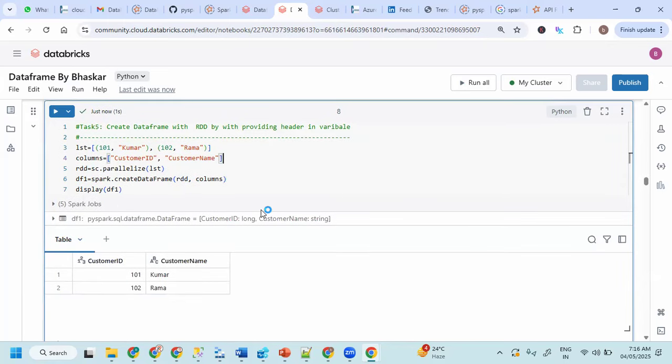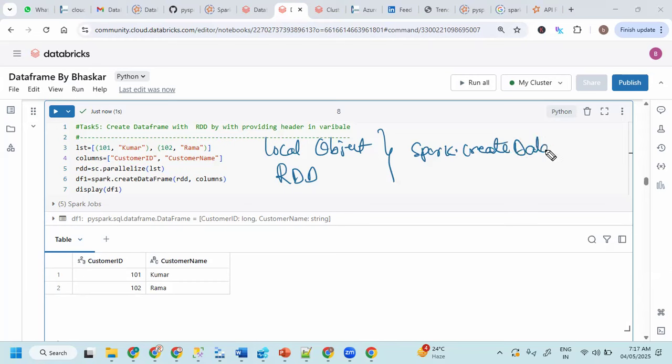So what is the purpose of this? Now you tell me. If you wanted to create a data frame by using a local object, or if you wanted to create a data frame with an RDD, then we are going to use the function called spark.createDataFrame. Okay, and this is one of the options. There is one more option that I'm going to take you through on how we can create a data frame.